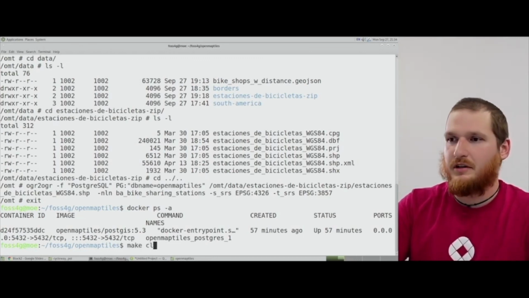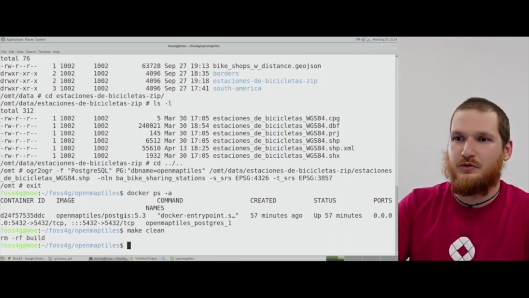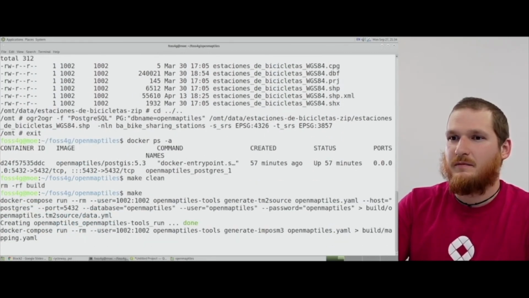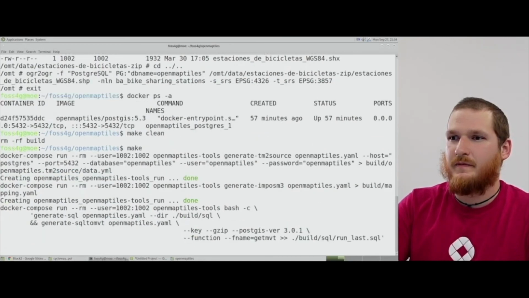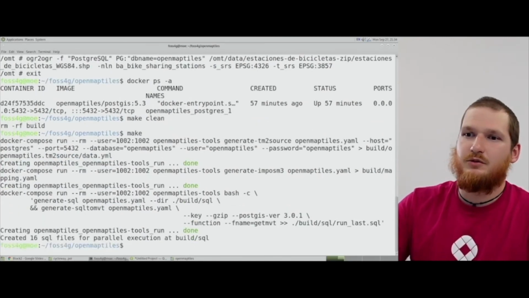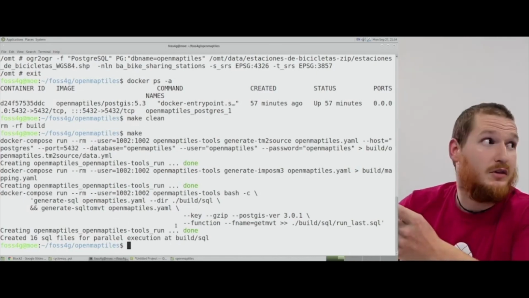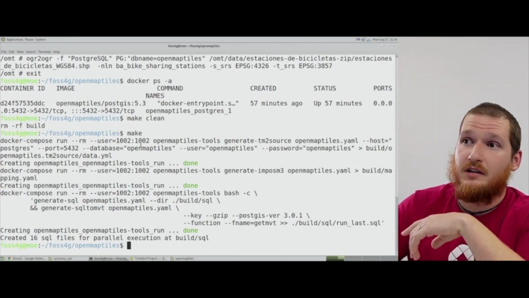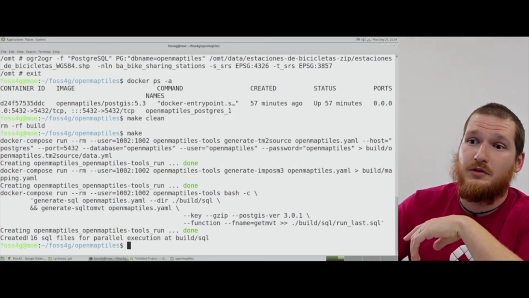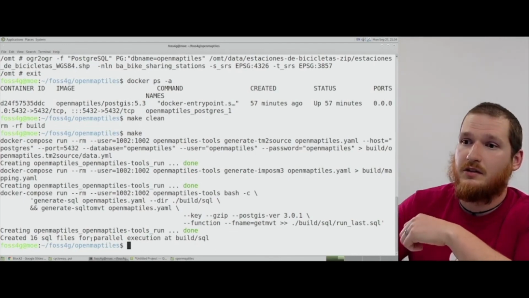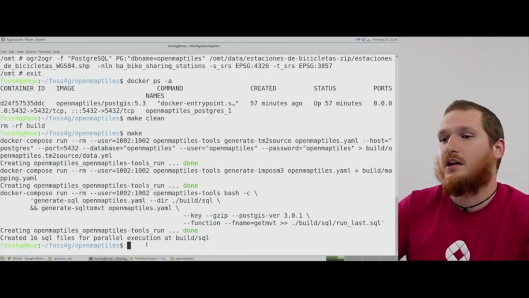We will run clean, which removes the build folder. We will create the folder again. And you can see that here it is written: created 16 SQL files for parallel execution at build SQL. In the previous block, when you ran the command make, there were only 15 SQL files. That's because we added a new layer, so there is one SQL file per layer. So now we have 16 SQL files, so that's good.